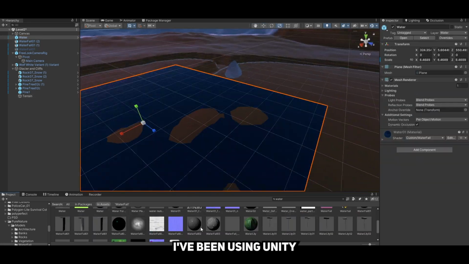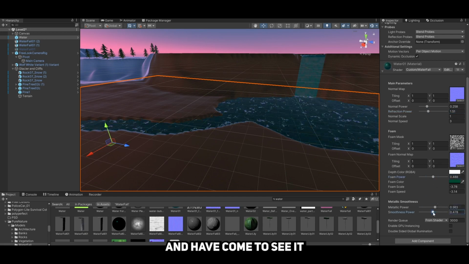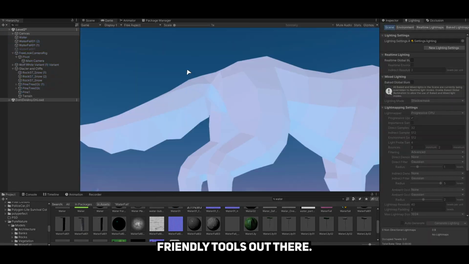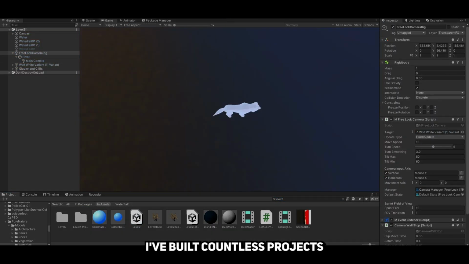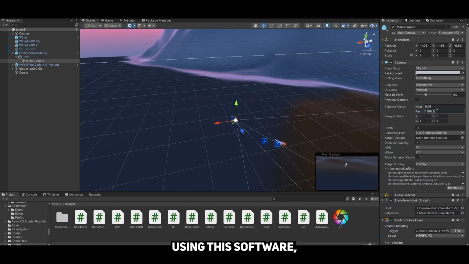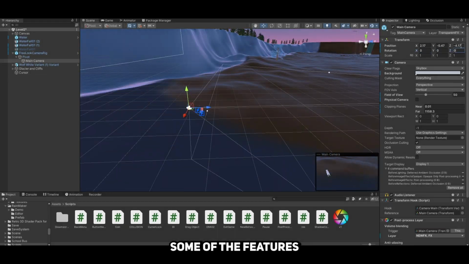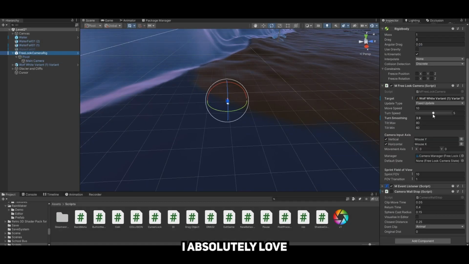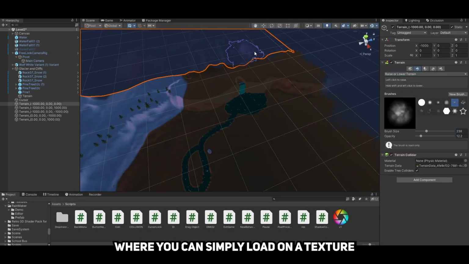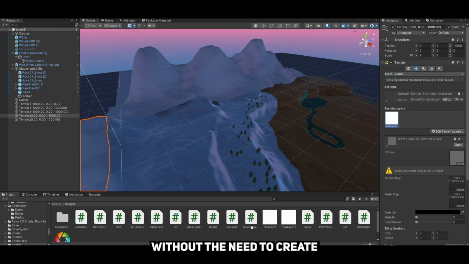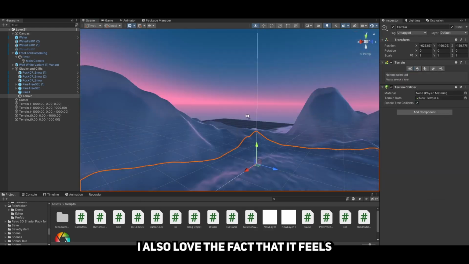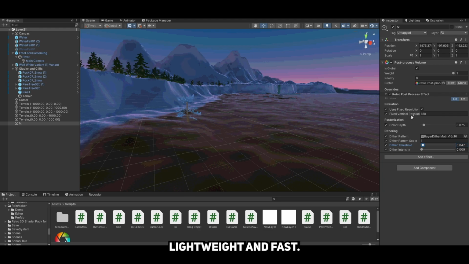I've been using Unity for almost 4 years now and have come to see it as one of the best beginner-friendly tools out there. I've built countless projects using this software, so it only felt right to use Unity to redevelop Finding Ice. Some of the features I absolutely love include the simple terrain tools, where you can simply load on a texture without the need to create individual landscape materials, unlike in Unreal Engine, and I also love the fact that it feels lightweight and fast.